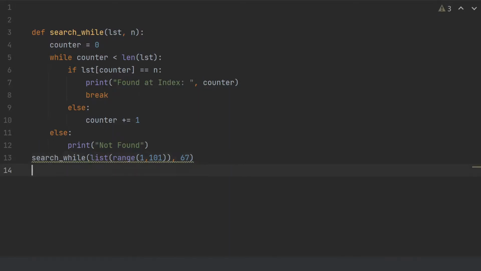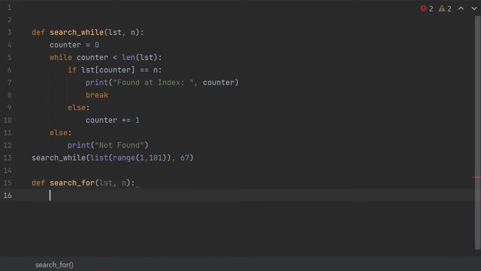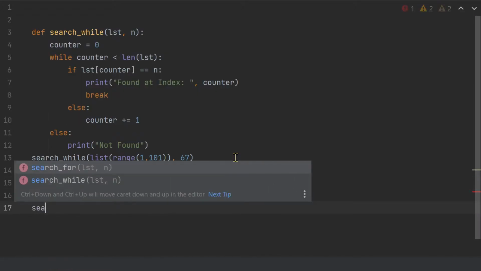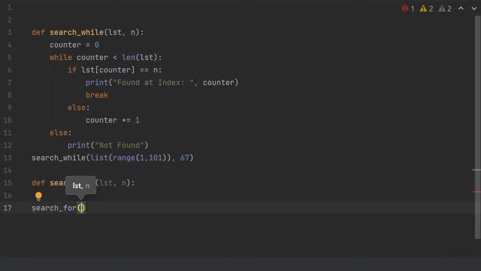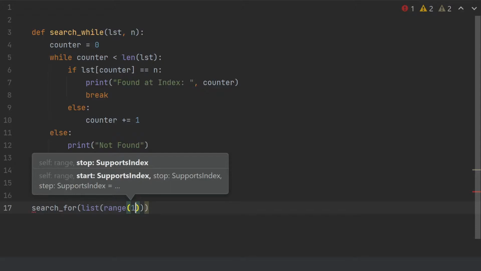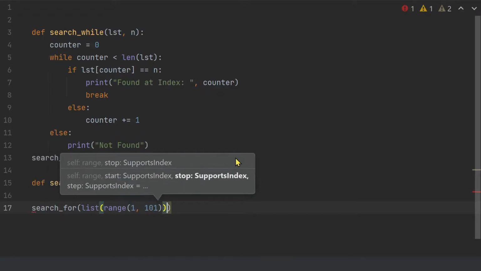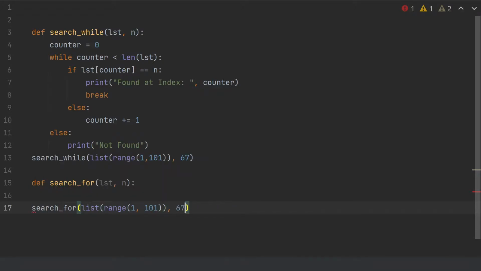It is much easier. So I'll say def search. This time I'll write for. It will take two parameters, the lst and the number that I want to search. Let me declare the function first, so search for, mention the list. It will be a range of numbers from 1 to 100. Then I will mention 67. Right now, let's write the code.